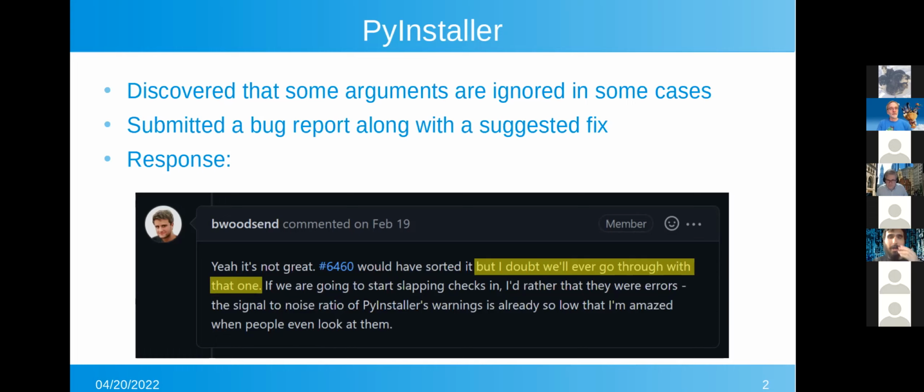So I got a response back pretty quickly. I think I submitted it a day or two before this response, and you can see it's linking to another PR here, 6460, and that would have sorted it, but I doubt we'll ever go through with that one. And that was kind of a bummer because I looked at what that was changing: their command line, from argparse, they were going to change to click, a different command line library. Unfortunately, he also told me we're not going to do that. So I said, darn, this isn't going to get fixed at all unless I come up with a way.